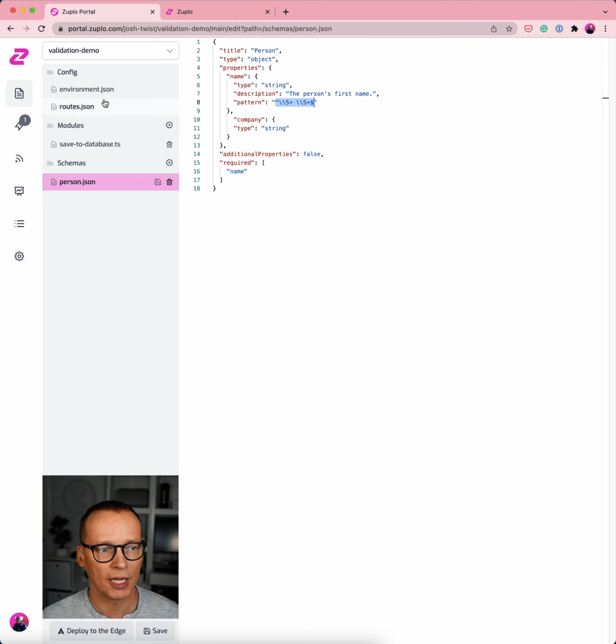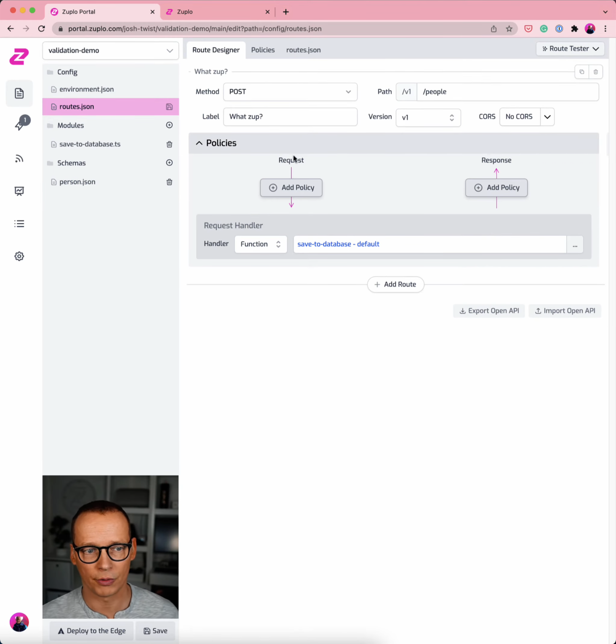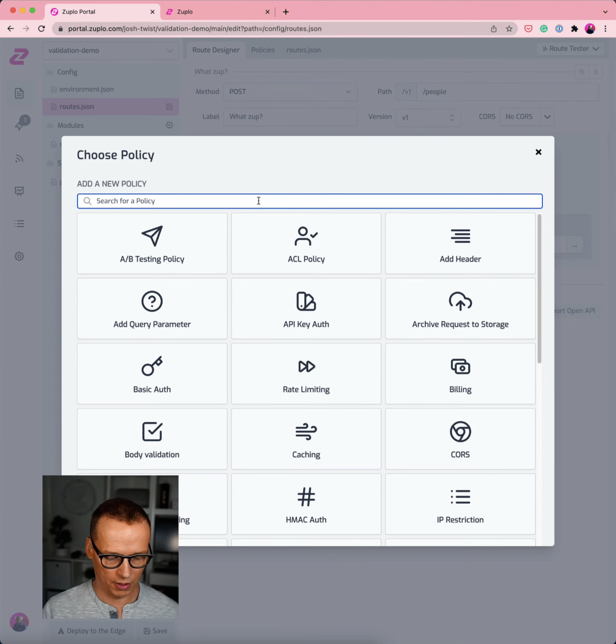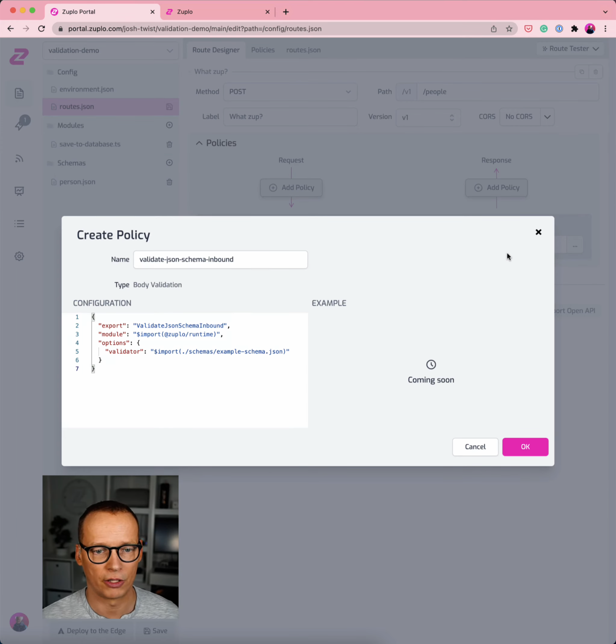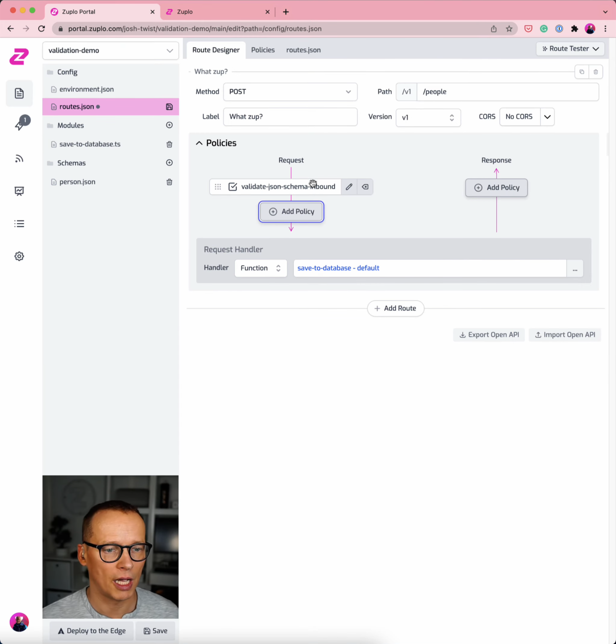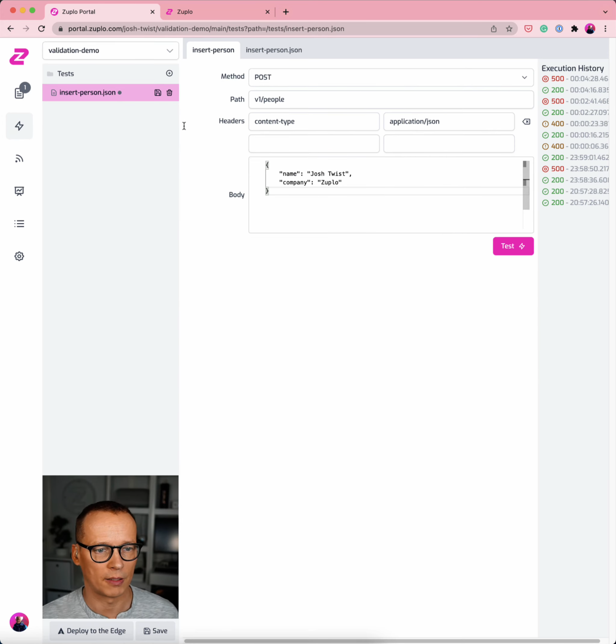Now to plug that in is very easy. I just go to my route, I go to my policies, I choose add policy, I say body validation. Now all I need to do is specify the actual JSON schema that I want to use. So ./schemas/person.json. Click OK, save that change, go back to my test client.